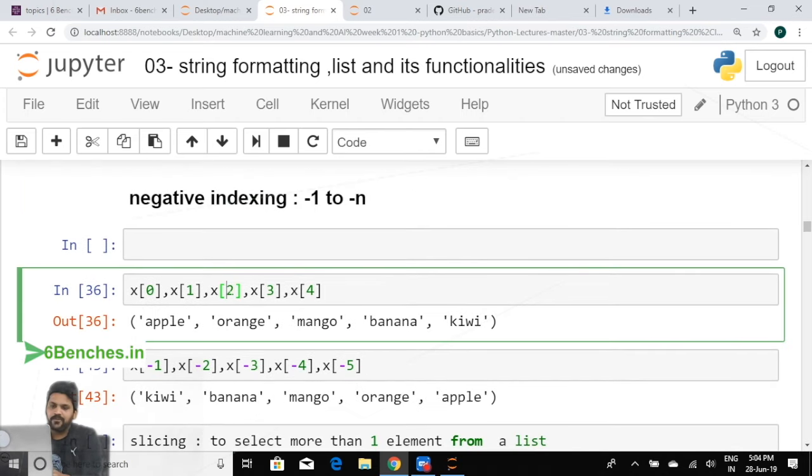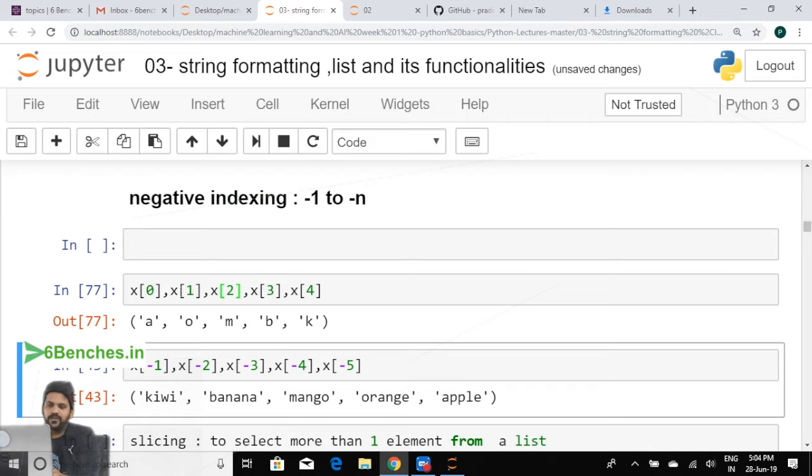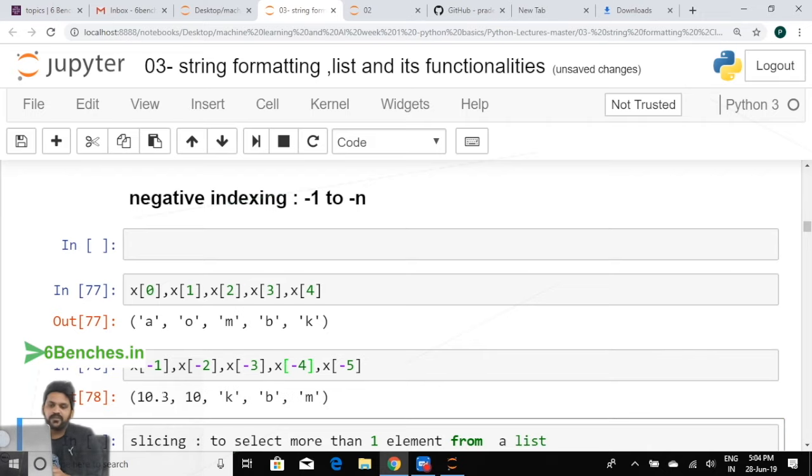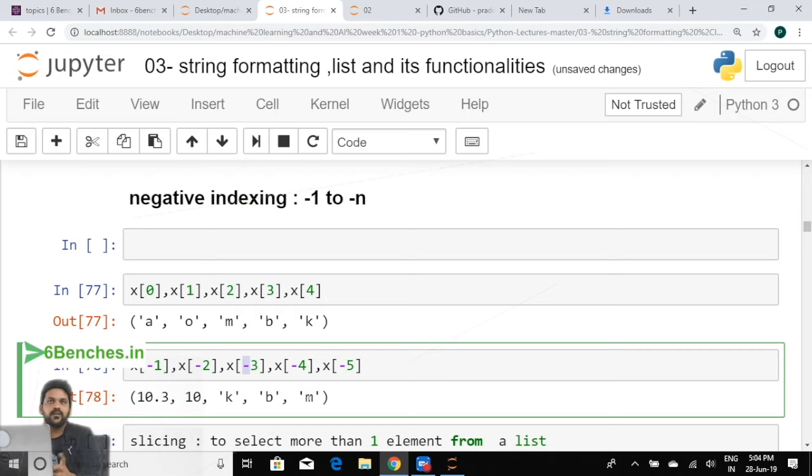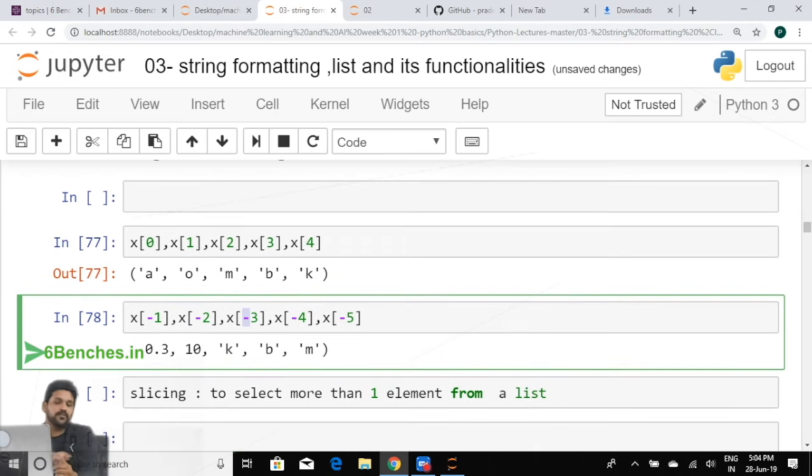So this is exactly what I've done here. 0, 1, 2, 3, 4, and then I've also printed in the reverse order. Minus 1, last element, minus 2, last but one element, minus 3, last but third element, and so on. Two types of indexing, positive as well as negative.